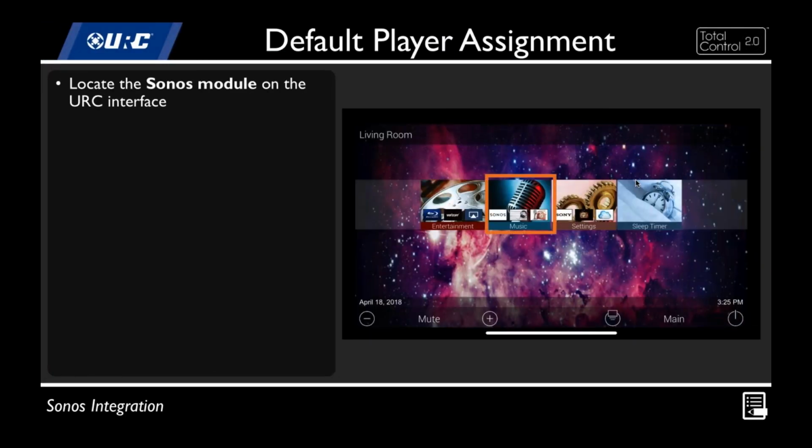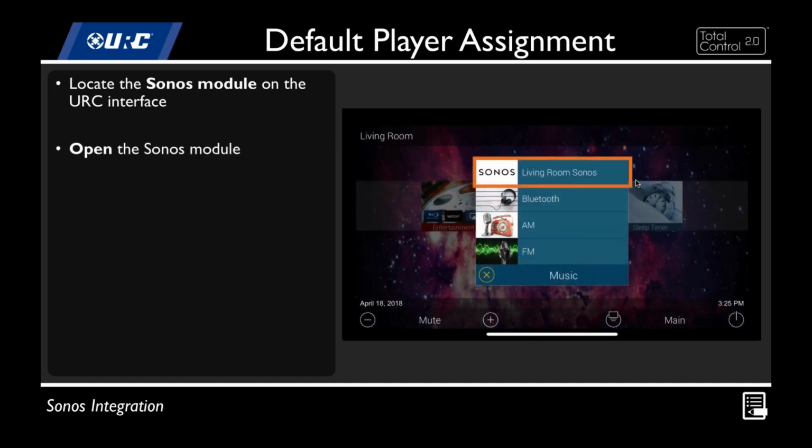After downloading, the first thing you're going to want to do is locate the Sonos module, wherever that may be. Accelerator could have placed it into a music folder. You could have placed the module onto a different submenu. Wherever you have placed it, locate the Sonos module. Once you've located it, open up the Sonos module.